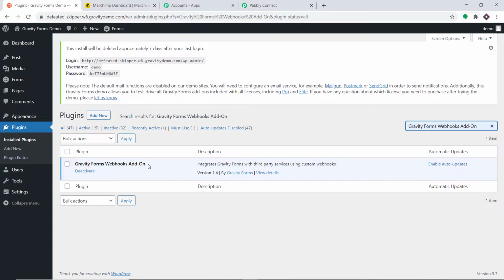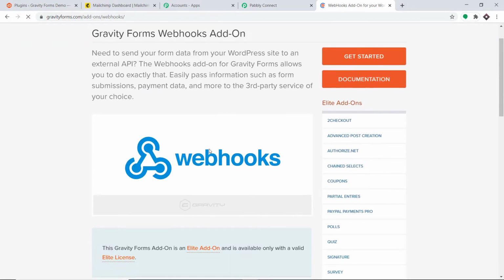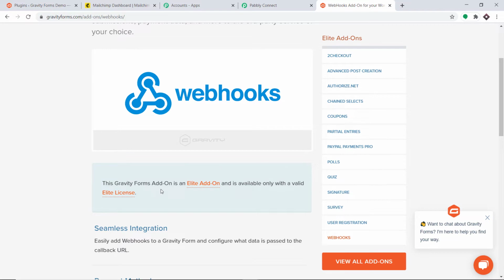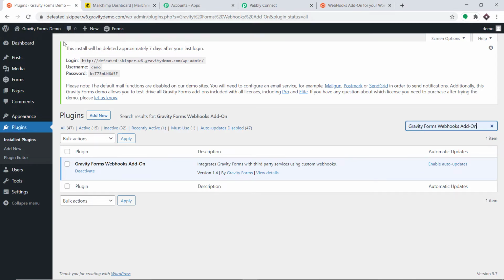As you can see, this is a demo account or a trial account that Gravity Forms has given me. In this particular account, the Gravity Forms Webhooks add-on is already installed. If you want to have it installed, you have to purchase it. This is the link. As you can see, this add-on has to be purchased with the license called Elite. I'm assuming that you have already installed this plugin. I'm going back to my Gravity Forms demo account.